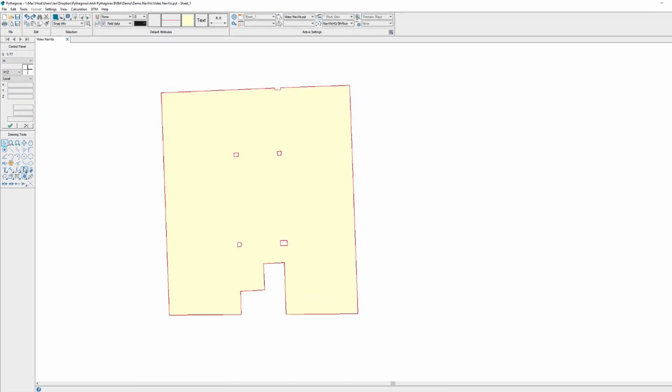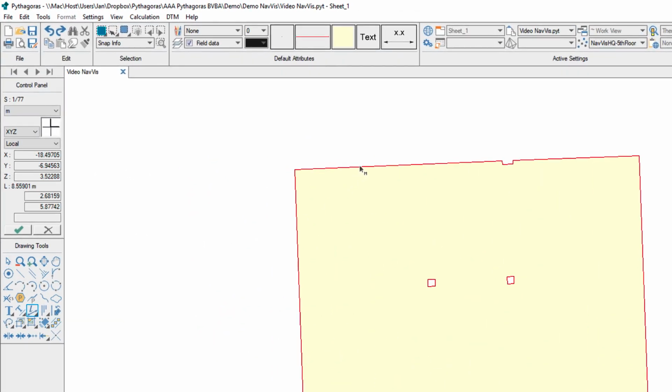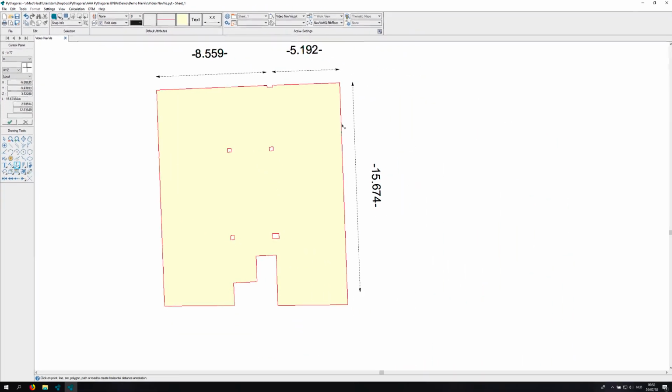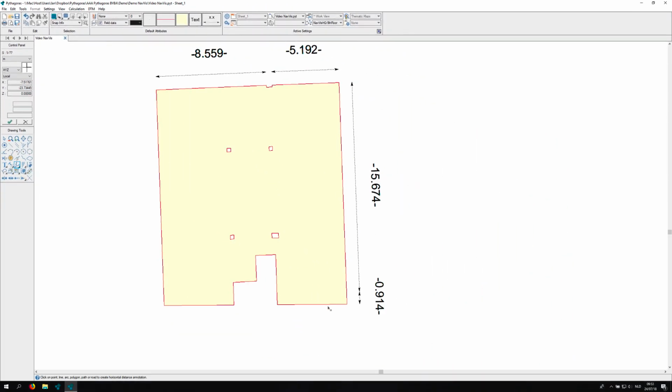First, we will start to annotate the lines. So we select the line annotation tool and just click the lines that we want to be annotated, to create dimensions. And we will move these annotations or dimensions to create a nice looking project map.